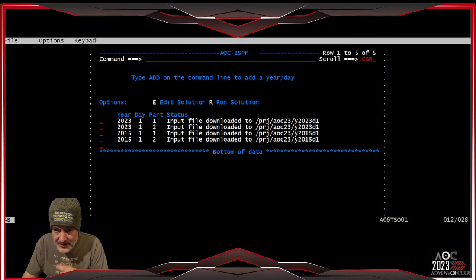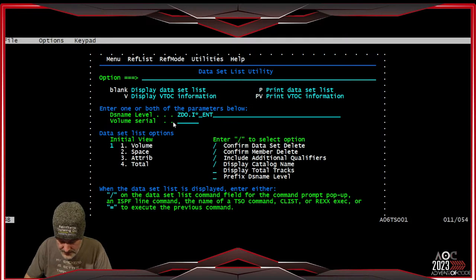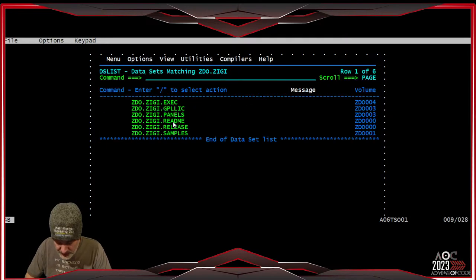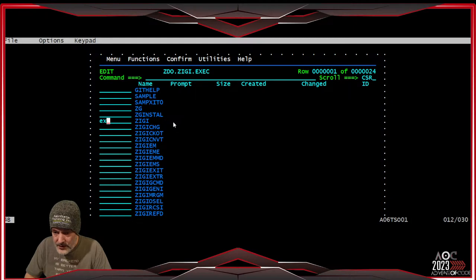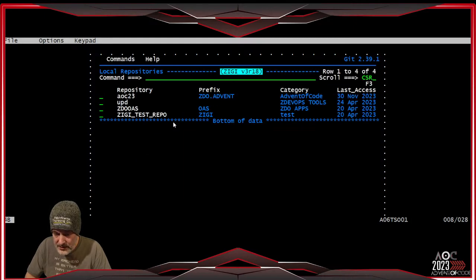And do another nice little showcase of our good friend Ziggy, which I also put on the IBM instance for Advent of Code, so you can all use that. You'll find that in the AOC23.helpme PDS, I think. I do hope I have it set up already on this system. I think I did.